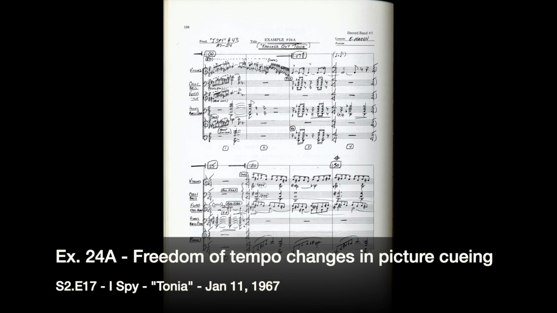Example 24A is another picture cue. It must be stated that it is easier to conduct a cue to picture than to stopwatch. A visual streamer takes at least 2 seconds to cross the screen, and this gives you some leeway to hit dead cues. This example illustrates the amount of latitude that picture cueing gives you with tempo changes. Example 24A has been detailed in discussion and should be checked with a stopwatch.